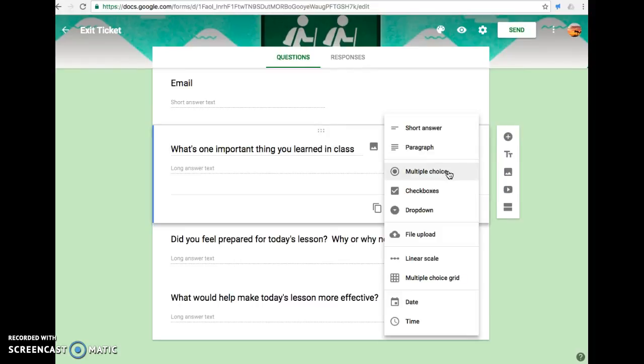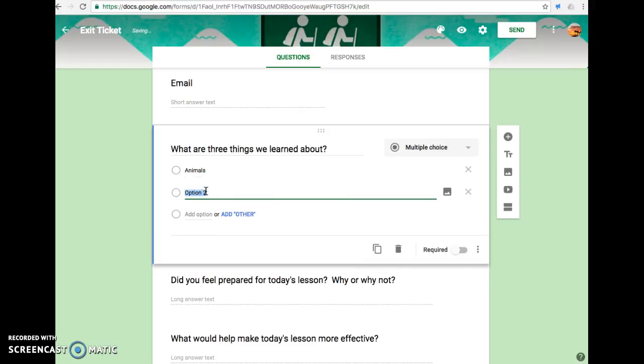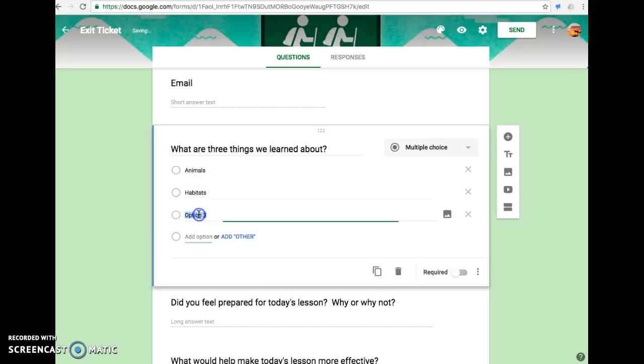You can change the format by clicking on paragraph and you see a drop-down menu, whether that's checkboxes, file upload, multiple choice, short answer. So I'm going to show you what multiple choice looks like. So say I change the question to, what are 3 things we learned about? You can fill in the options. So say I choose, I don't know, animals, habitats, or climate.